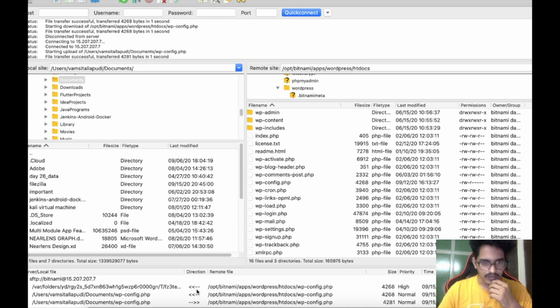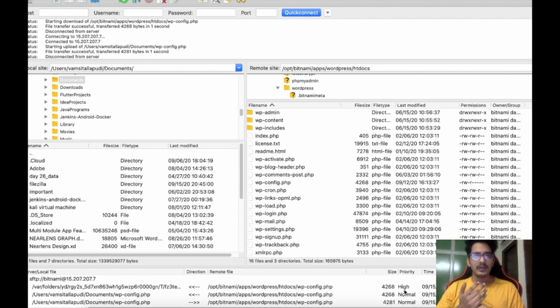So the first two files are the ones I downloaded, and the second file is from documents to our server. So it is the direction towards the right side. So we are uploading that file. So that's it, guys. In this way you can upload any files or folders to our web server using FileZilla. So let's move on to our next topic.